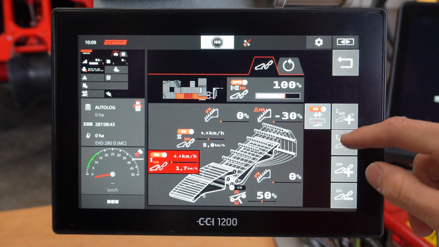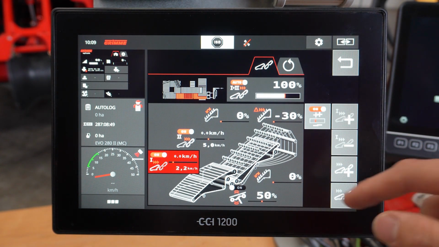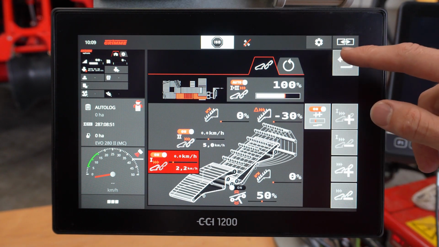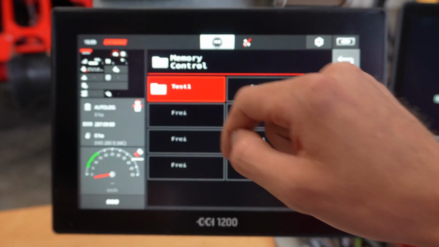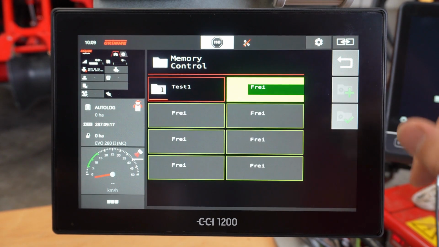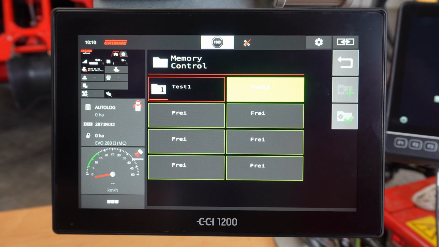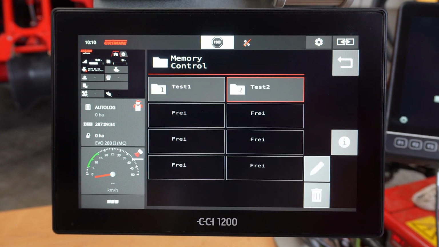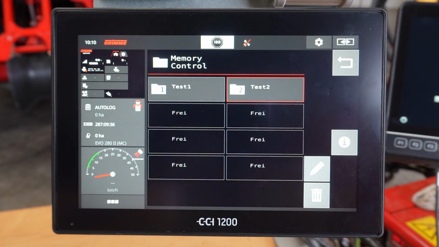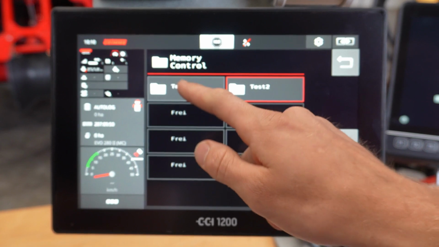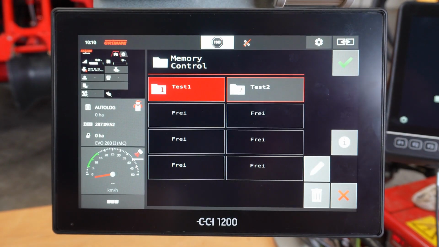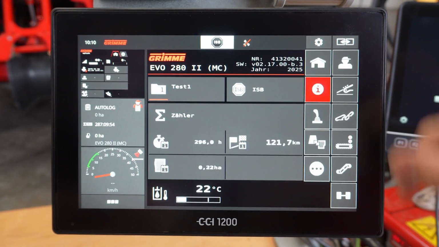Then, once that is complete, switch back to the Info page and open up the memory control function again to finalize the process. Simply use the plus symbol to create another setup, assign it a unique name, and then confirm the save. This action will effectively save all of your currently set values as a brand new setup. If you ever want to access a previously saved setup later on, just select the desired setup from your list and confirm it with the green check mark.